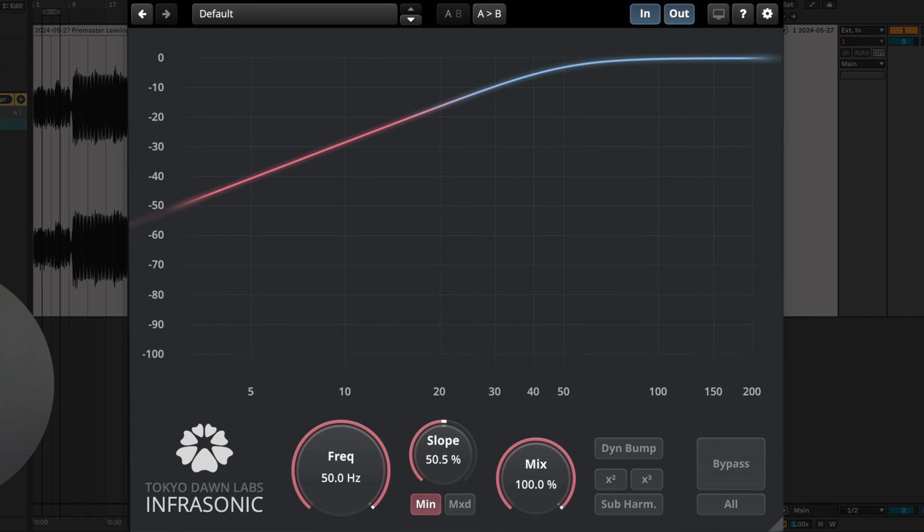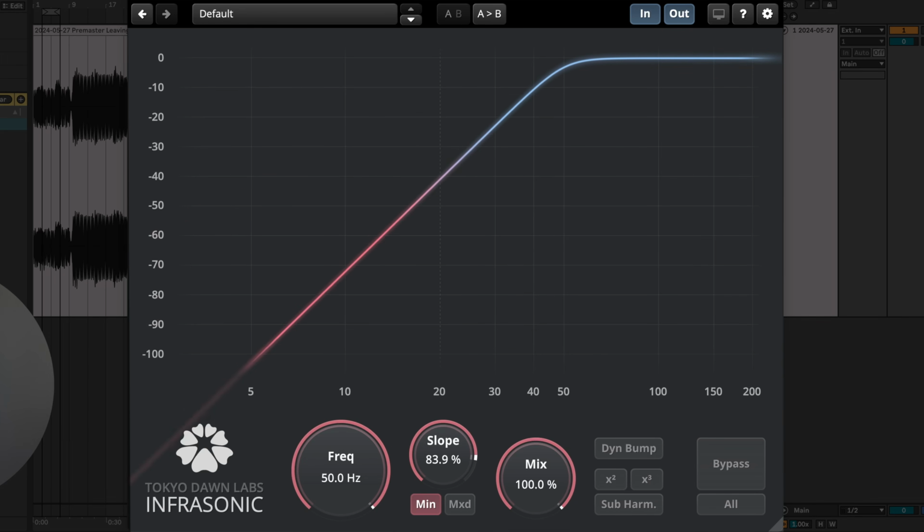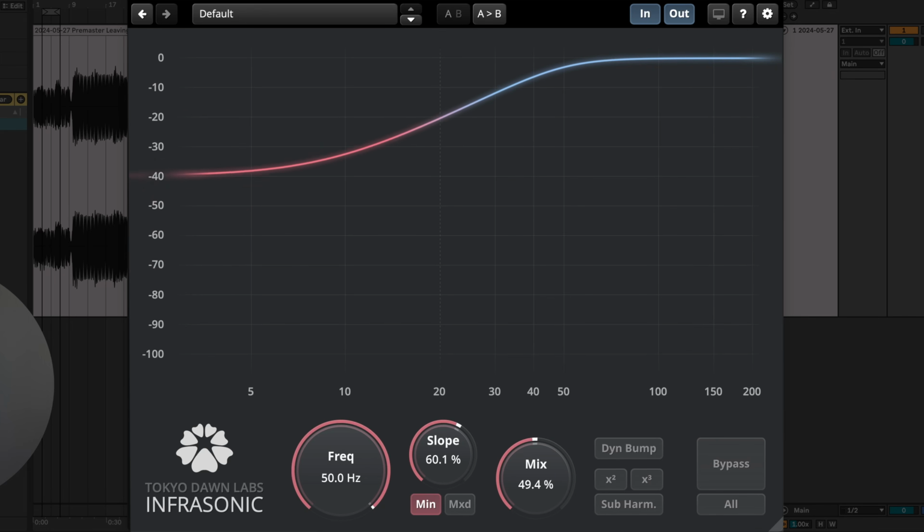But the cool thing is that you can adjust the slope as a percentage, and you don't have these stepped slopes like 6 dB per octave, 12 dB per octave, 24. You can actually dial this in exactly the way you want, and you can also turn it into kind of a low shelf by using the mix knob here. And this all in all is pretty cool.